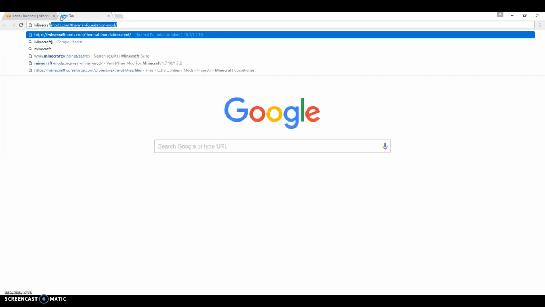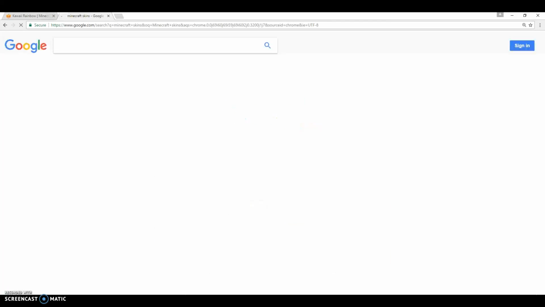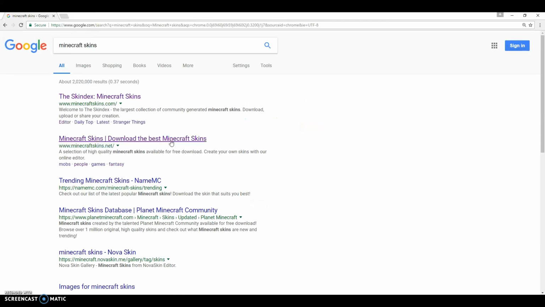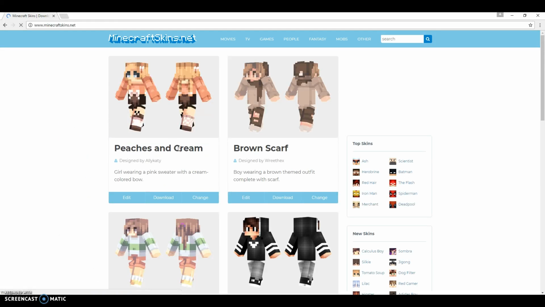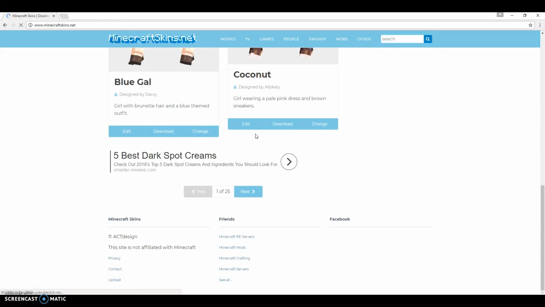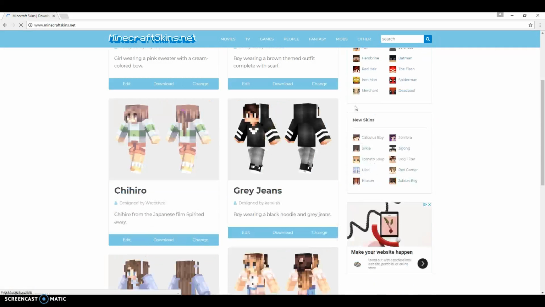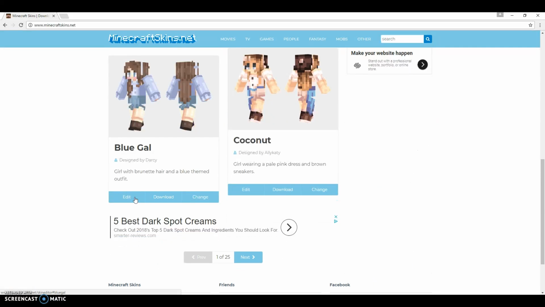And for the other one, it's pretty much the same thing. This one. So, it's pretty much the same thing, like peaches and cream. It's just a couple of different things. So, let's do moleskins. We'll just do blue gal.